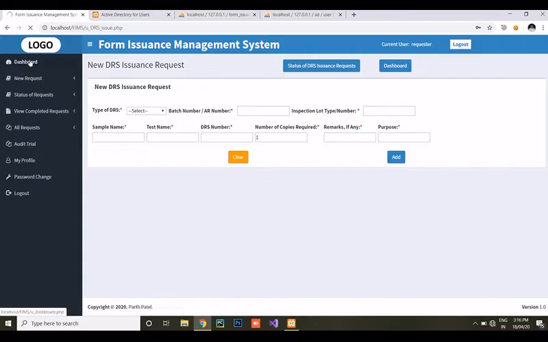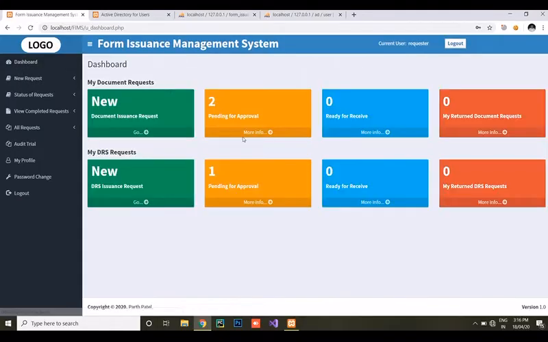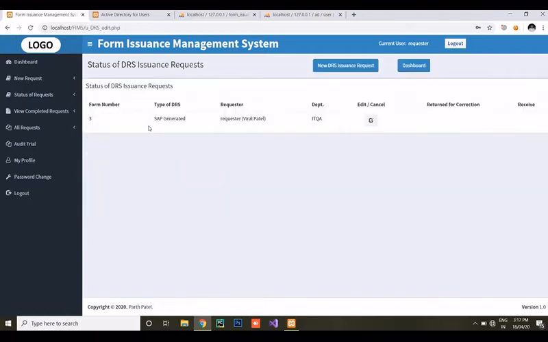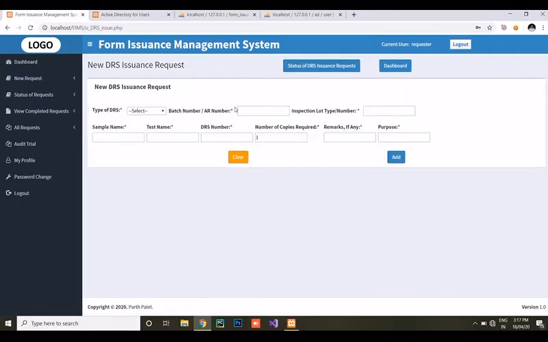So the number of new requests will be shown here. Okay, I have done form requests for 2 and pending for approval in DRS is 1. Okay, for more info I can go to this one request. Now I will generate one more request for DRS issuance request.